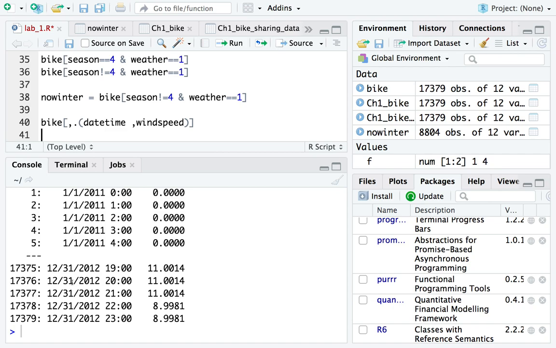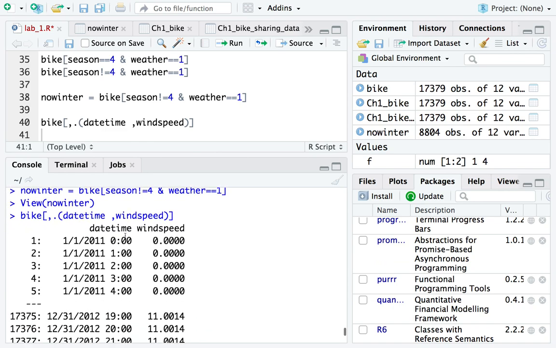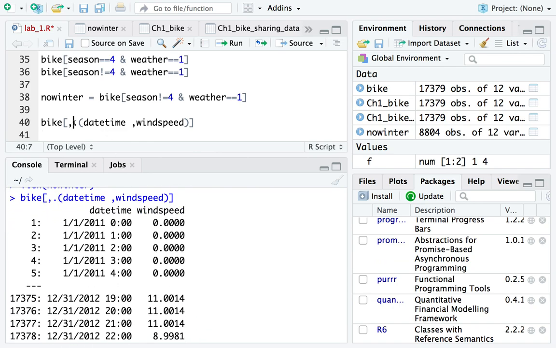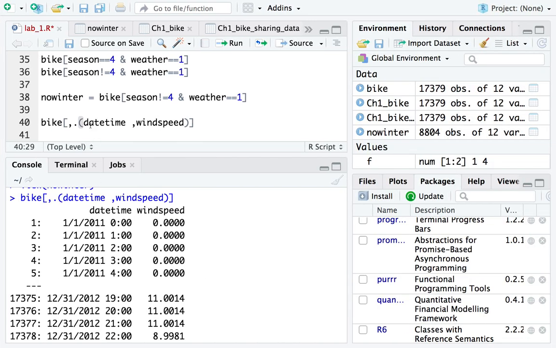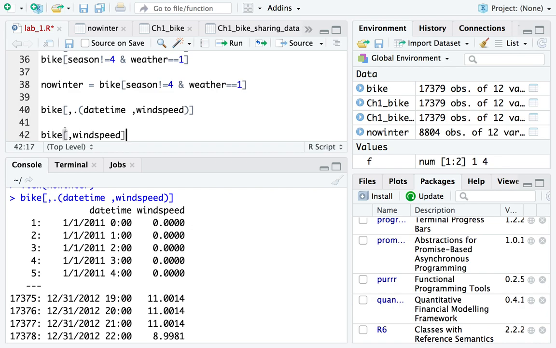notice I get all 17,379 rows. But this time, I only get 2 columns. And again, that is why you must use dot parentheses. Dot parentheses are for when you're selecting more than one column. If I'm selecting just one column, I don't need the dot parentheses. But notice the difference in the way the output comes out at you. And there's a method to this. There's a reason for this madness.